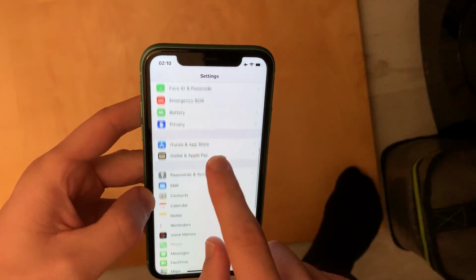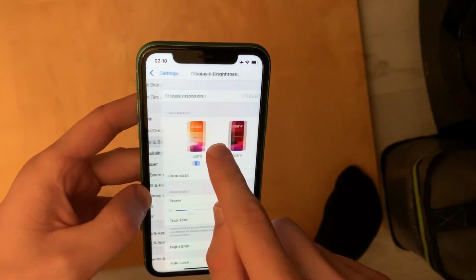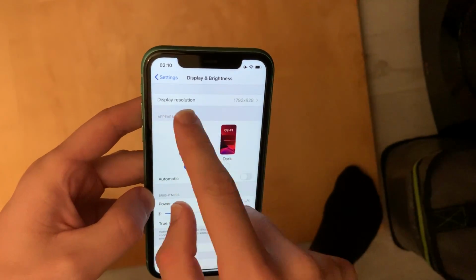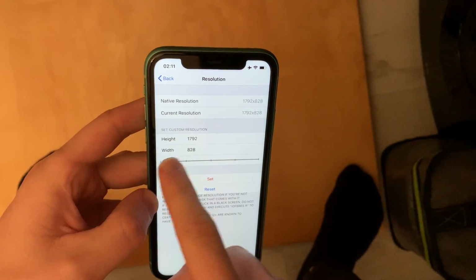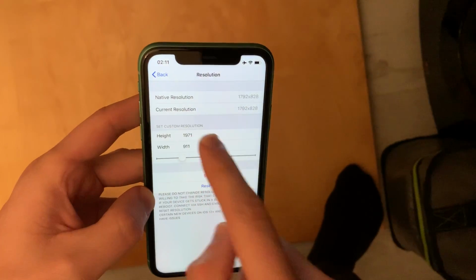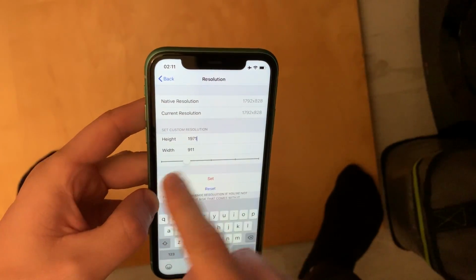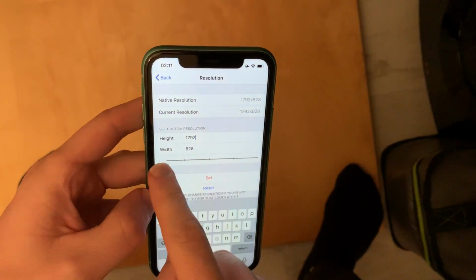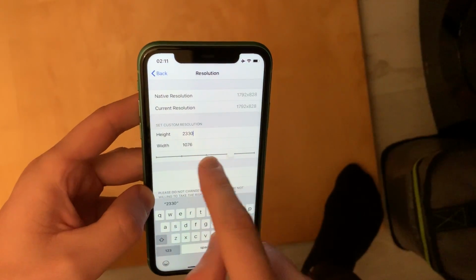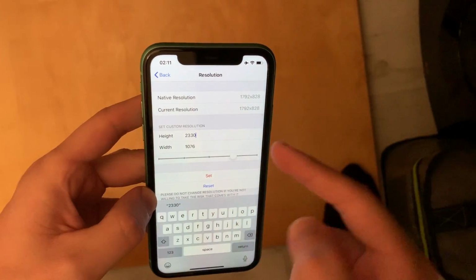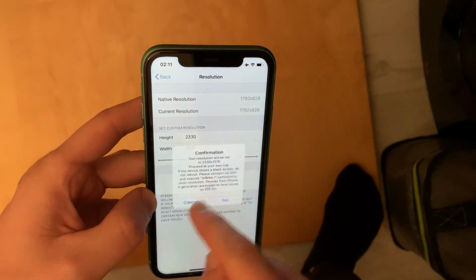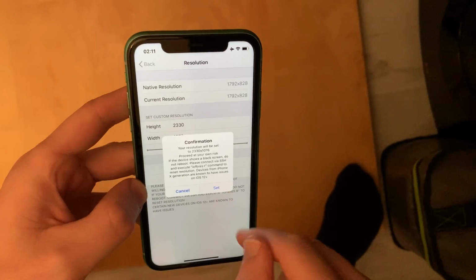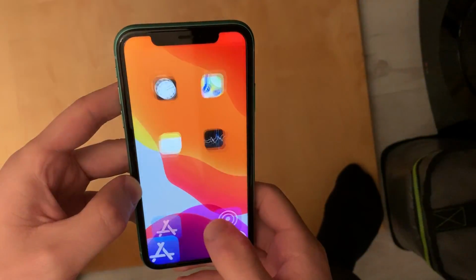So go back up to display. And now what you'll find is that you have an extra feature now where you can change the resolution. You can customize and put your own custom resolution, but I always find it best using the pre-configured resolutions that are in the settings already for you. So let's just choose this one, for example. Press set and then press set again, and it should respring, and that's it.